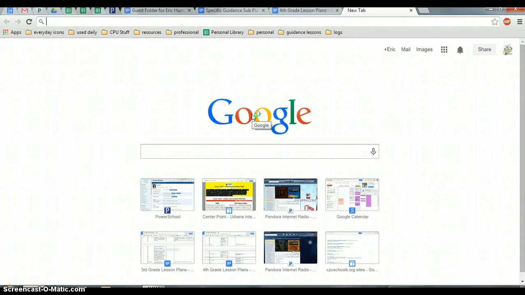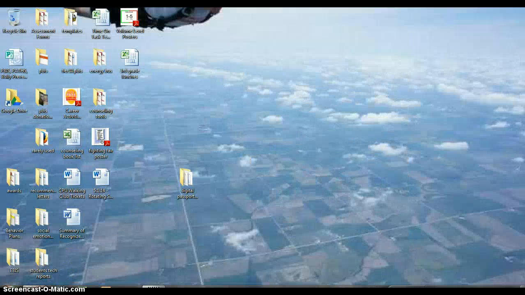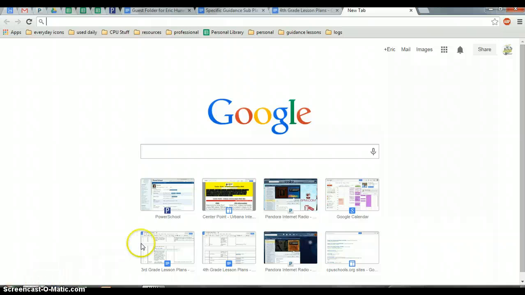Alright, today we're going to be using a program called Digital Passport. Once you have logged into your Chromebook, I want you to open up Google Chrome, which looks like this. And once you log into Google Chrome, you should have a blank screen like this one. It should be just the Google homepage.